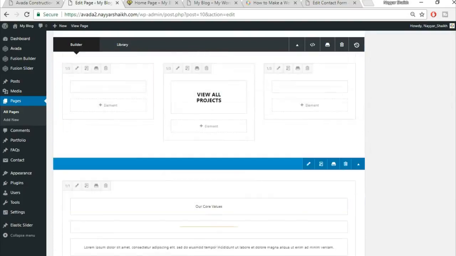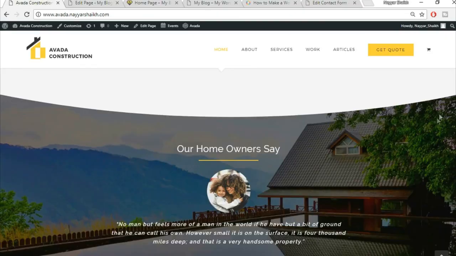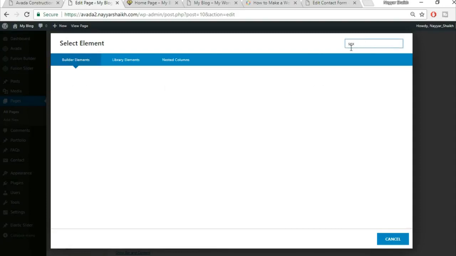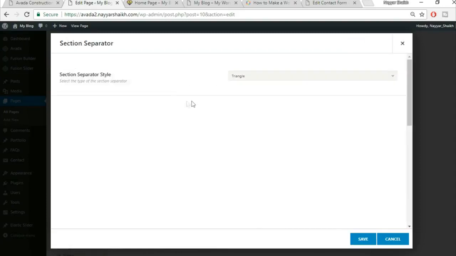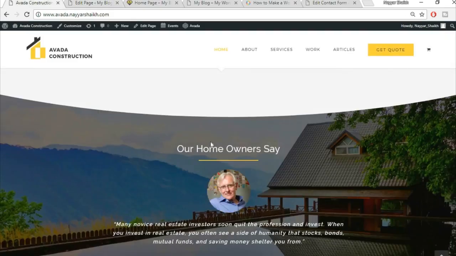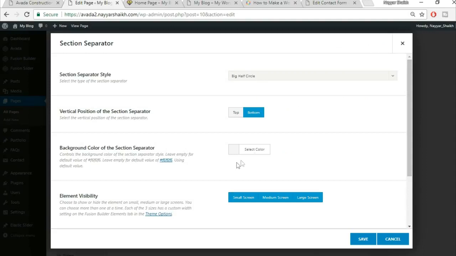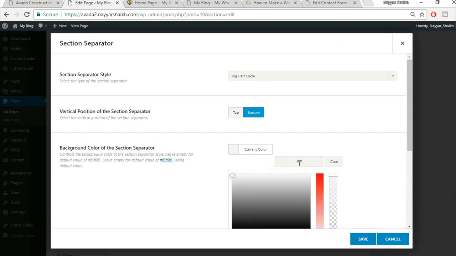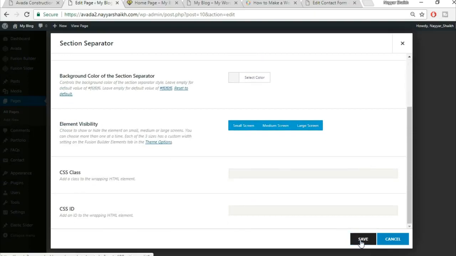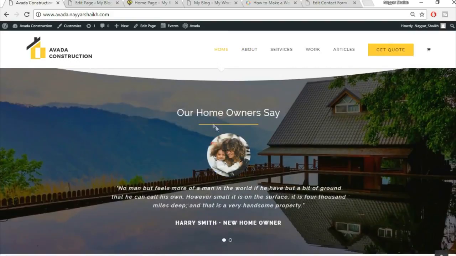Come back to this page, scroll down, click on add container, single column. First we'll have to add this design, so for that click on add element, search for section separator. Big half circle, bottom, and background color this time should be this color. As you can see over here, this color is same. So background color should be F5 so that it matches with the above section background color. Rest everything is fine. Just click on save.